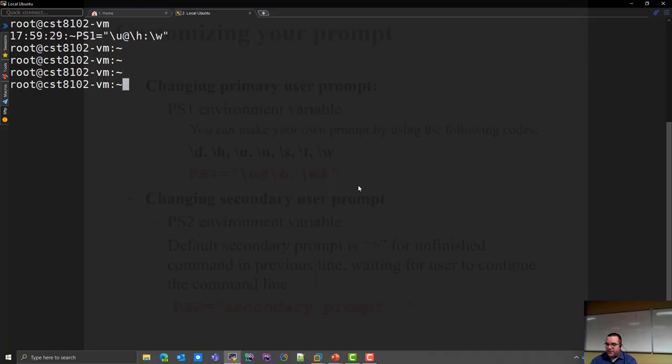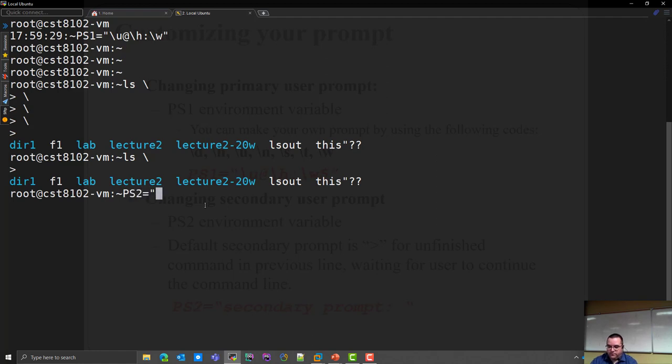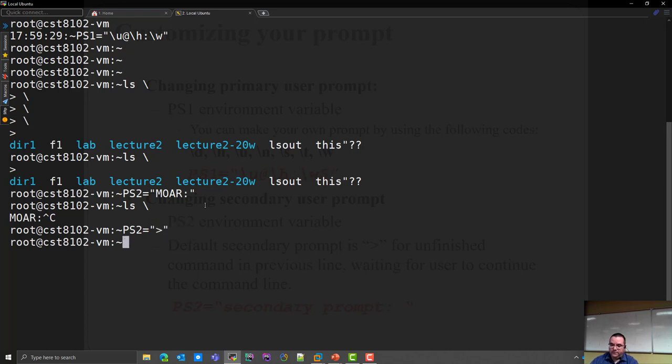And there's the secondary prompt. If I go ls backslash, when you put a backslash at the end of a command, it says there's more coming, but it's coming on a new line. So in theory, I can go multiple lines of commands, and then there's nothing there. The secondary prompt is this. You can feed it the same arguments, so you can have your secondary prompt be more obvious about what this is. So I could go PS2, give me more. Not really all that useful, but you know. Bring it back to what it was.